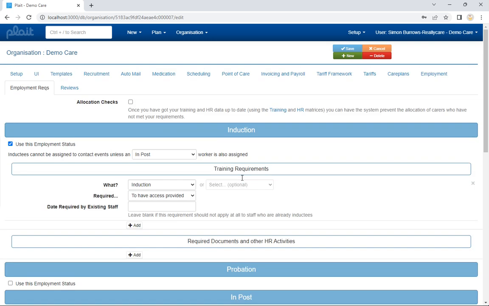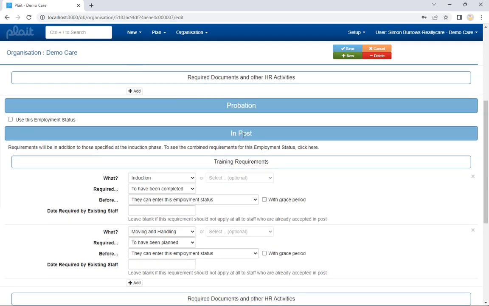This Employment Requirements tab is covered in detail in a previous video looking at features of Platt relating to care worker employment status. As we've not made any changes here in the next release of Platt, I won't go into detail about this tab, but let's take a quick look at the setup for DemoCare. We notice that to become an inductee, an applicant is required to have been given access to the online induction course. And to be accepted in post, they need to have completed that course, and their attendance of the moving and handling training needs to have been planned.